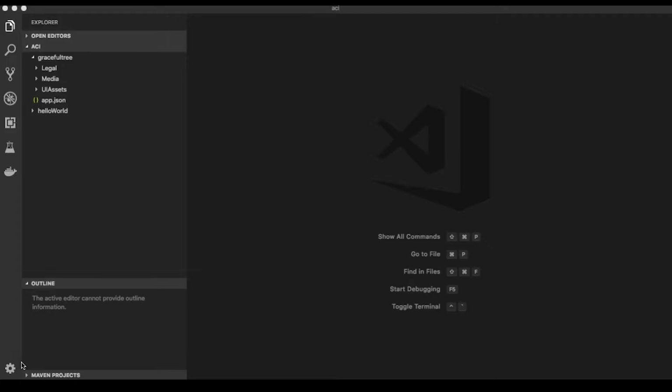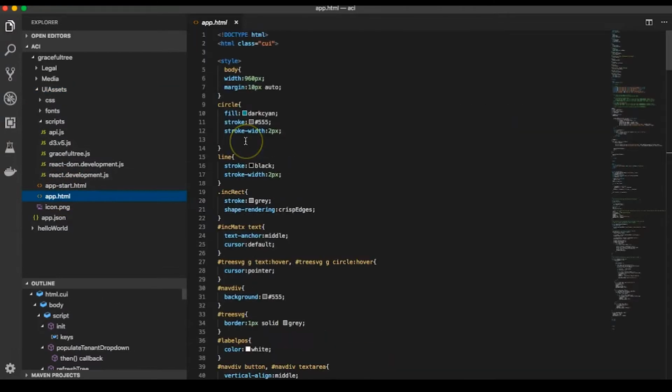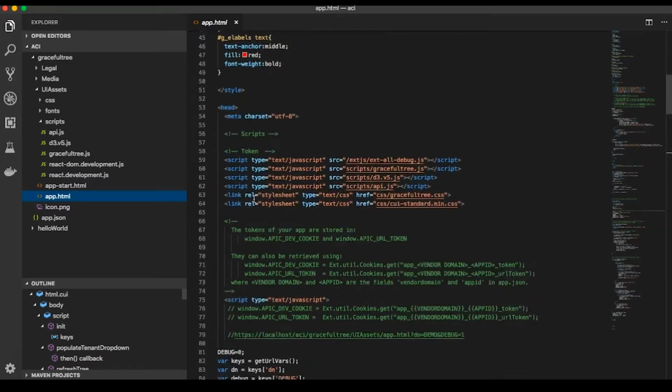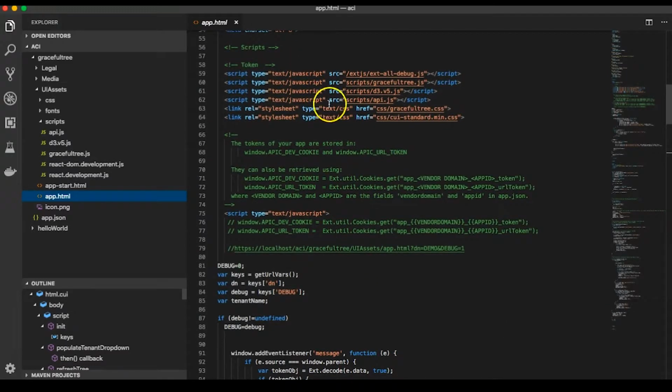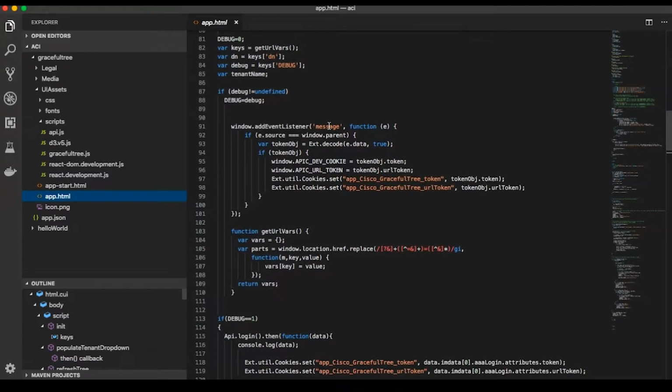As we have seen before, we have three main directories: legal, media, and UI assets. We will spend most of our time in the UI assets folder. Let's open with app.html. We see basic CSS style sheets, some JavaScript included. I have added a debug flag.